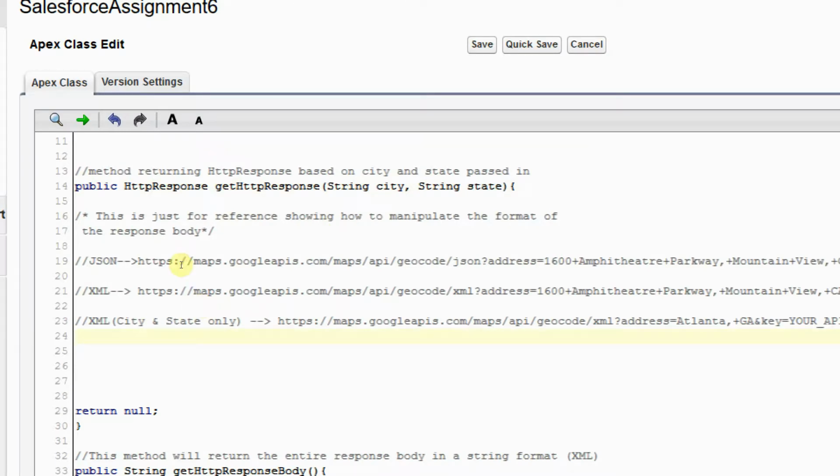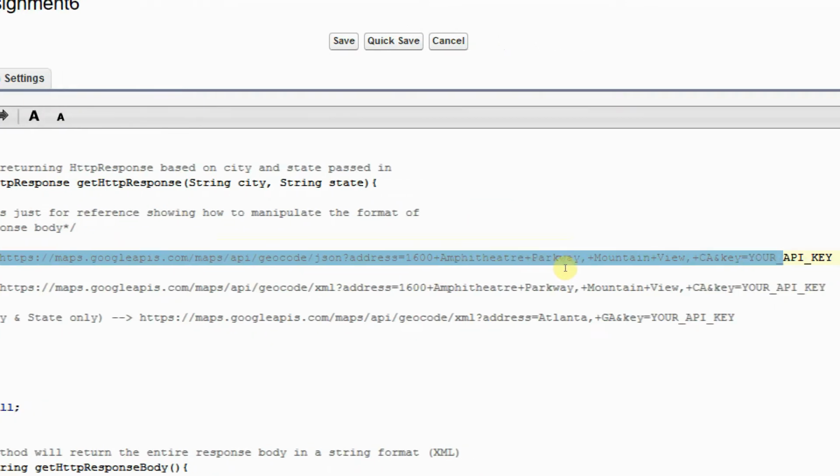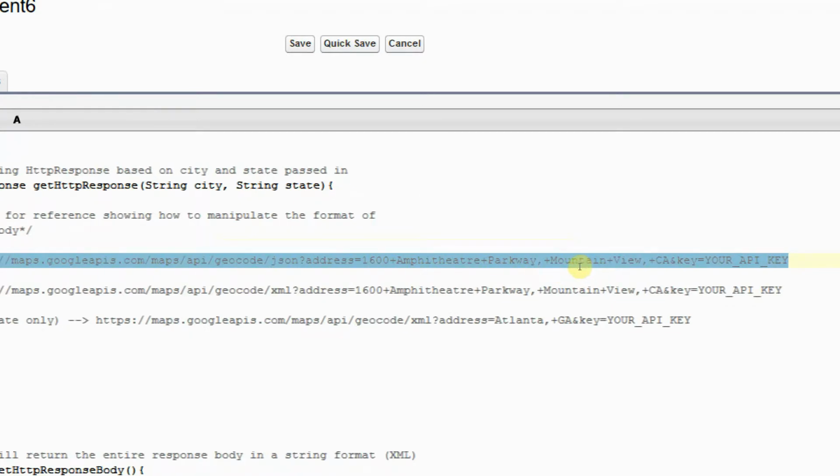And before we actually jump into the code, I just wanted to add this for reference to basically show how to manipulate the format of the response body. So as I said before, we're using Google's Geocoding API, and there is a GET request URL that you can hit in order to get the HTTP response.